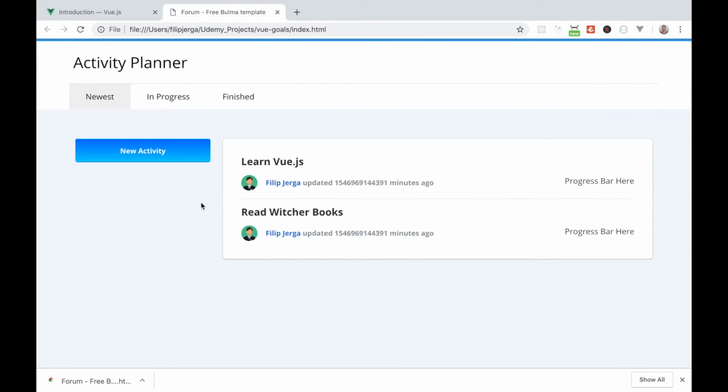Alright, let's refresh this. Now we are hiding this form, but when I click this new activity, I would like to show this form, and this is actually an assignment for you. So please, when we click this new activity, I would like to show this form. When I click here again on new activity, I would like to hide this form. So toggling functionality. Okay, go ahead and you can work on this. And I will work on it right now.